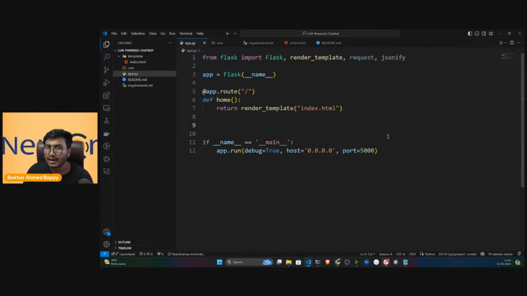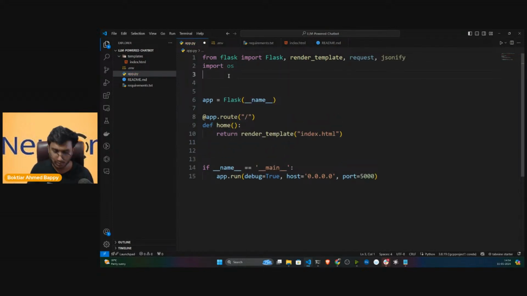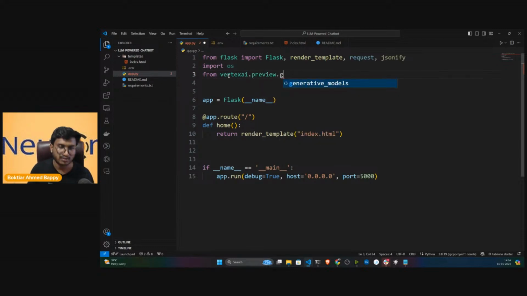Now I'll open app.py, and here I need to import some additional libraries. Let's import them one by one. First of all, I need to import something called os, so import os. Then I need to import the generative model from Vertex AI. I'll write vertexai.preview.generative_models, and import GenerativeModel. Generative model I need.